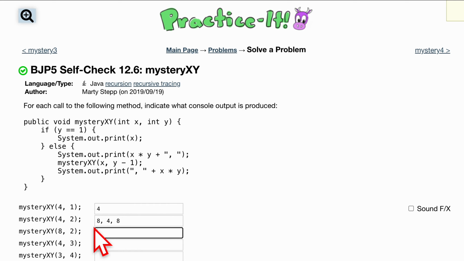Now let's do 8 and 2. So we're going to be in our else statement. We have 8 times y, which is going to give us 16. We have a comma. Then we go into our recursion. We're going to have 8 and 1 now, so we're just going to print out an 8. And then we have our print line where we have this comma, and then x times y. 8 and 2 is going to give us 16 again.